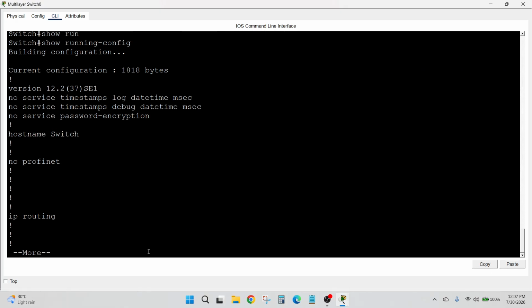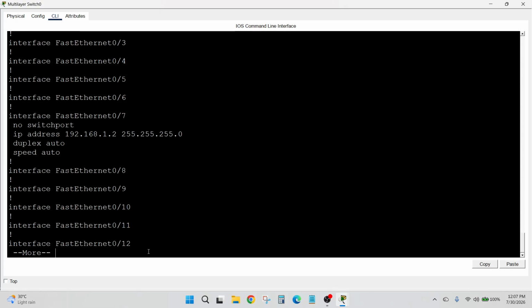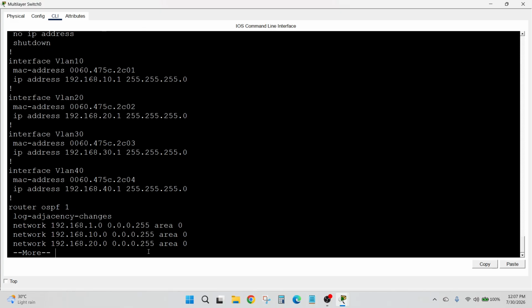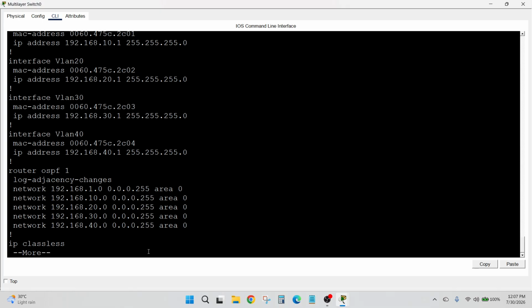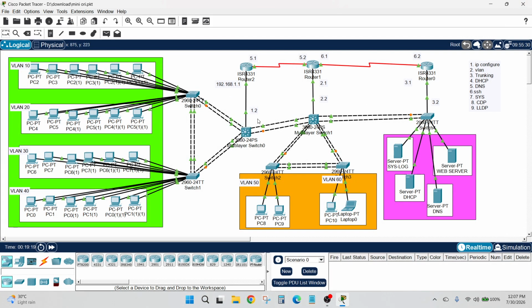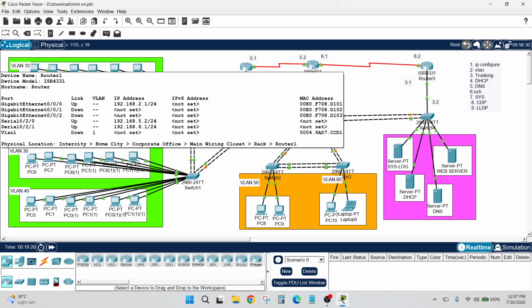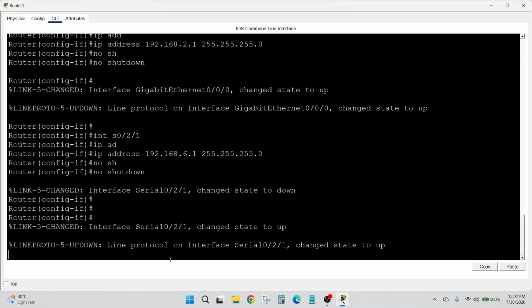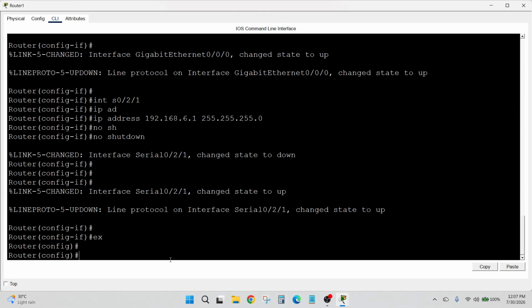So now we can check show running configuration. Our OSPF successfully added or not. So I can check 1.0, 10.0, 20, 30, 40. Yes, our configuration successfully. Then we go to our router 2. Okay, our router 2, 2.0, 5.0 and 6.0 we configure on router 2, and we exit.